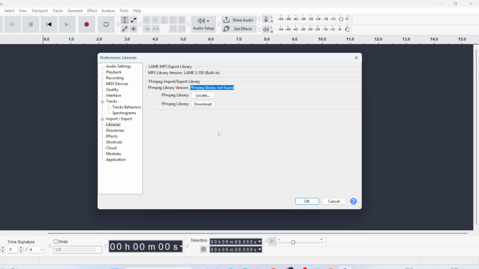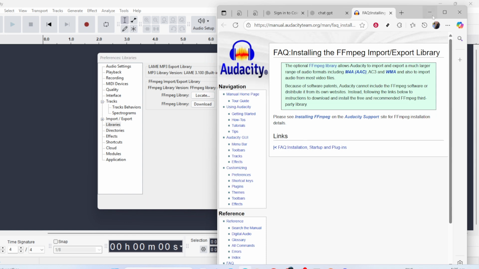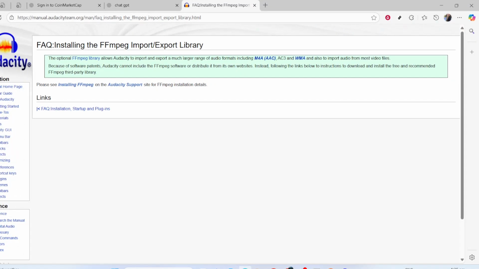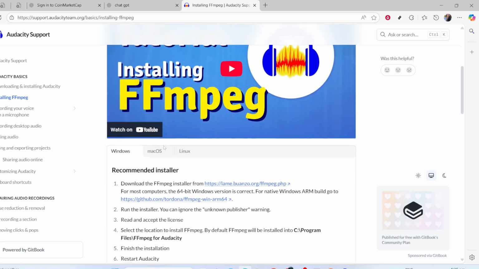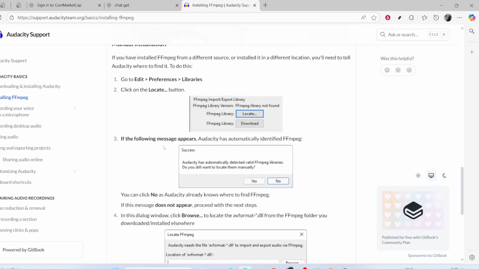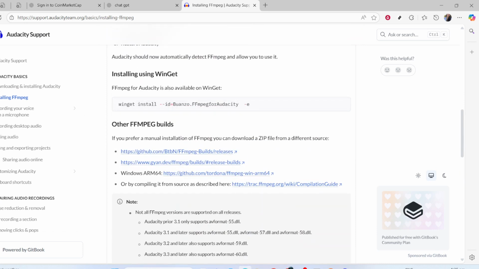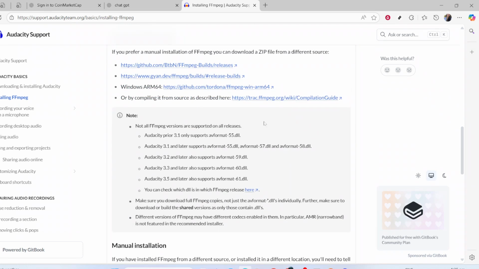To proceed, you'll notice a button labeled Download. Clicking this will direct you to the FFmpeg download page, which is necessary for bridging the gap between Audacity and FFmpeg. This step is crucial because FFmpeg expands the types of files Audacity can handle, making your audio editing experience far more versatile. As you prepare to download, make sure you're choosing the version compatible with your operating system, whether it's Windows, Mac, or something else. It's always a good idea to double-check your current system before downloading to avoid any installation hiccups.